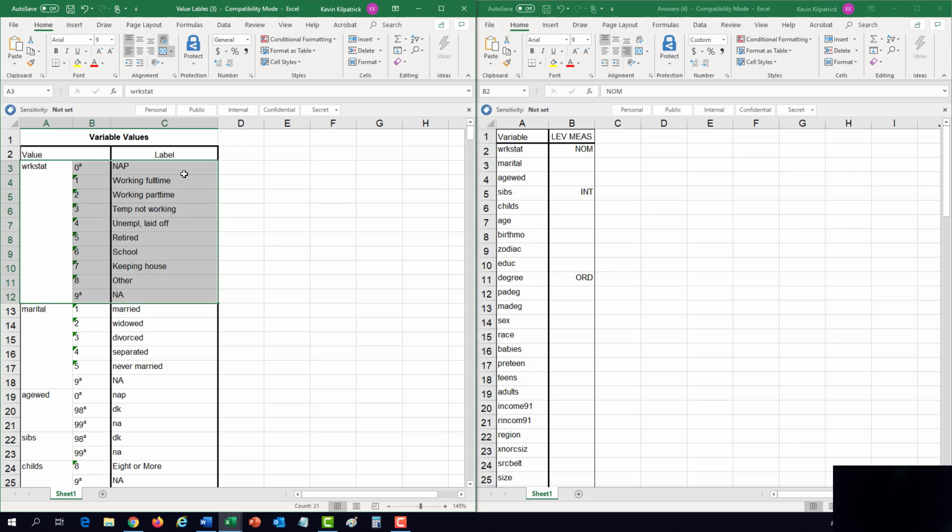But if you look at the answer choices, well, it starts out working full-time and working part-time and temporarily not working. And that kind of starts out to be a list that you can rank, which would make you select either ordinal or interval. But then after that, the list just goes crazy, right? Then retired and school and keeping house and other. So there's half of those entries you can't really rank. And that's why I consider this to be a nominal level variable.